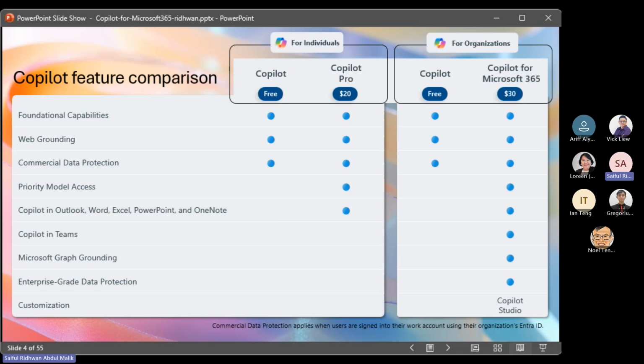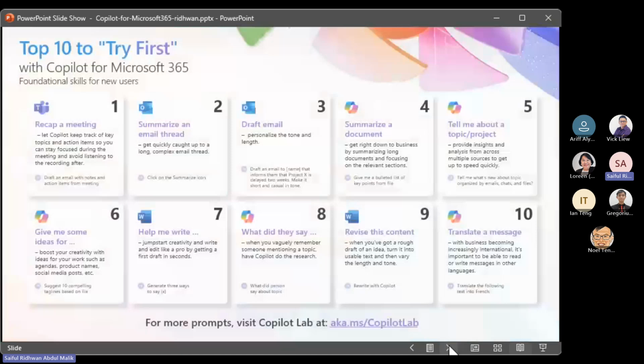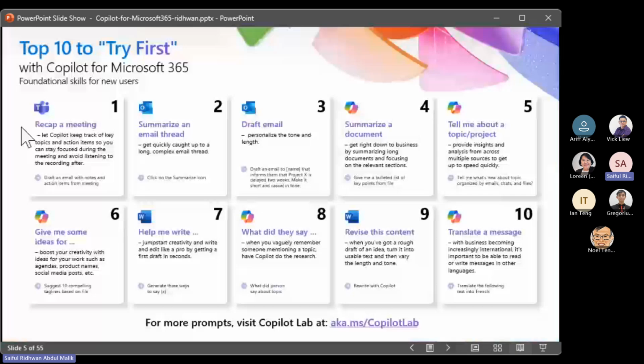So what you can do with Copilot in Microsoft 365? Here are 10 things I just summarized that you can actually do. You can ask the Copilot to recap the meeting for you, summarize the email, and even help you draft the email. It's easy.